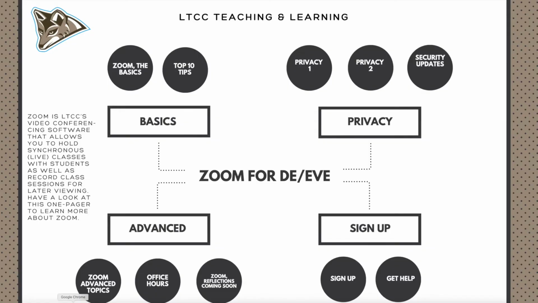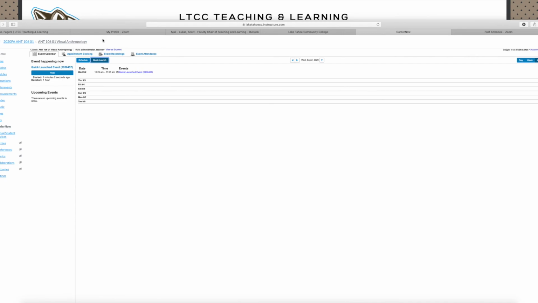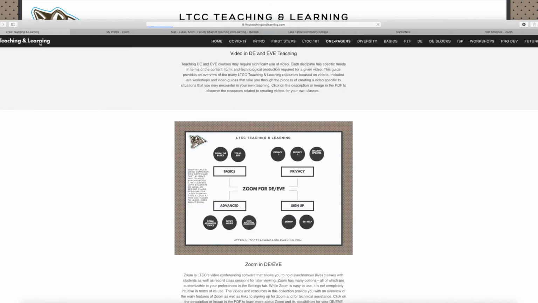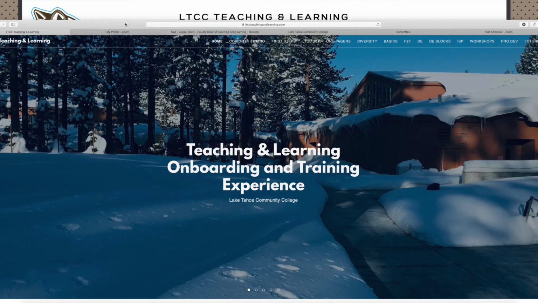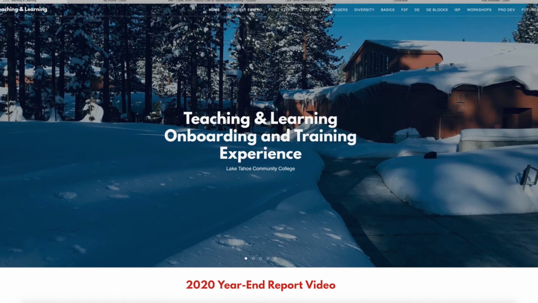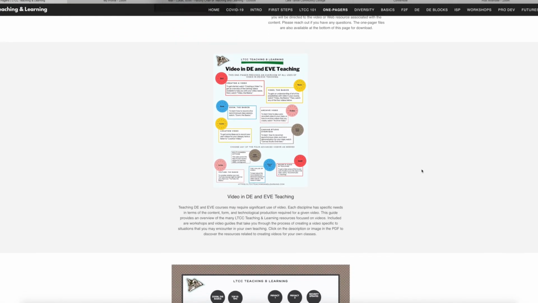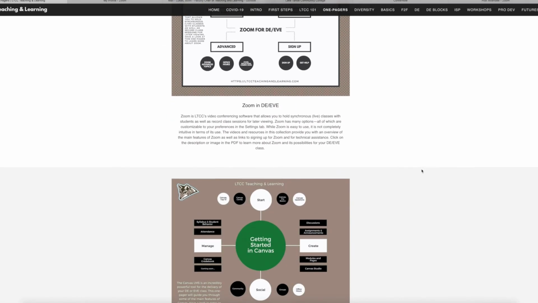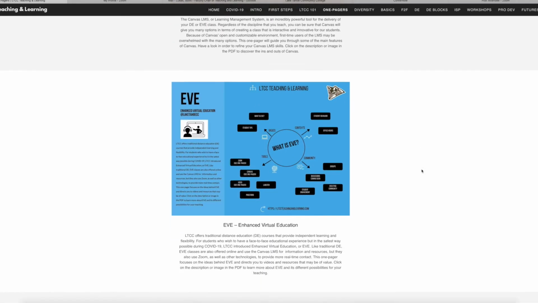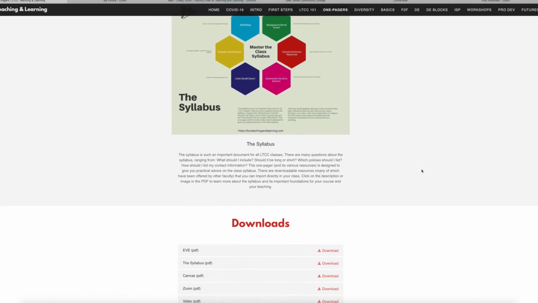So in all cases, if you don't have the Pro version or the licensed version of your Zoom, you need to have that definitely as an instructor to teach your class. And in order to get that, one of the easy ways is to go to my one-pager. To find the one-pager, you would simply go to ltccteachingandlearning.com, one word, and then you'll see at the top here, one-pagers.